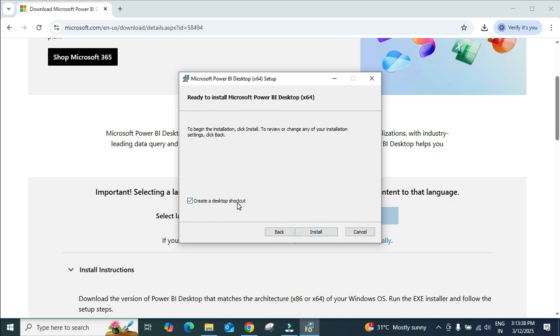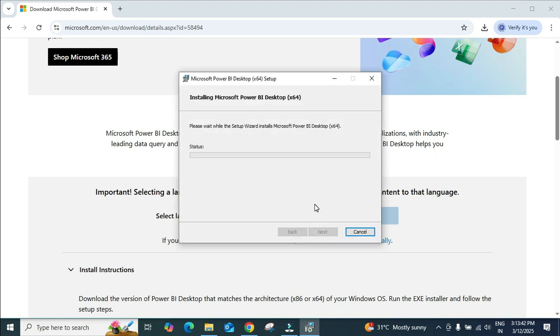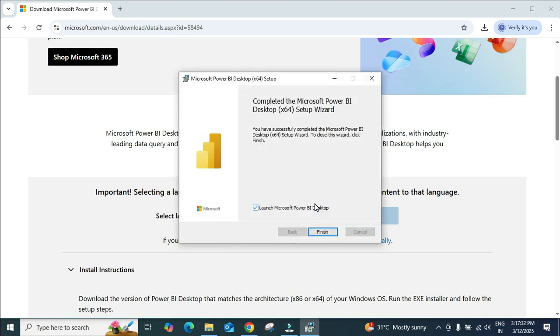and create a desktop shortcut. Yes, let it be like this, install. So it takes some time, you just wait for some minutes. So the installation has been successfully completed. Now I'm just unclicking the launch Microsoft Power BI desktop and just finish.